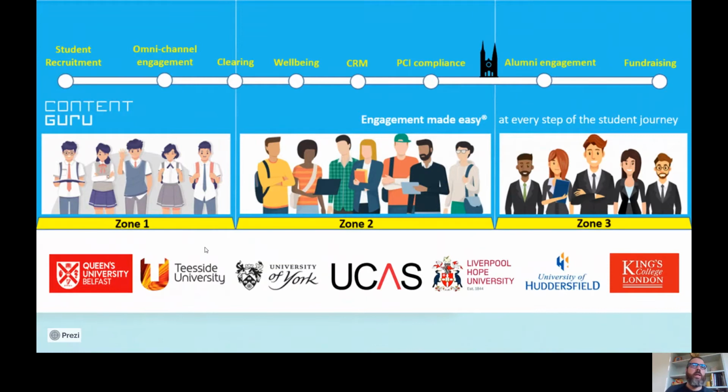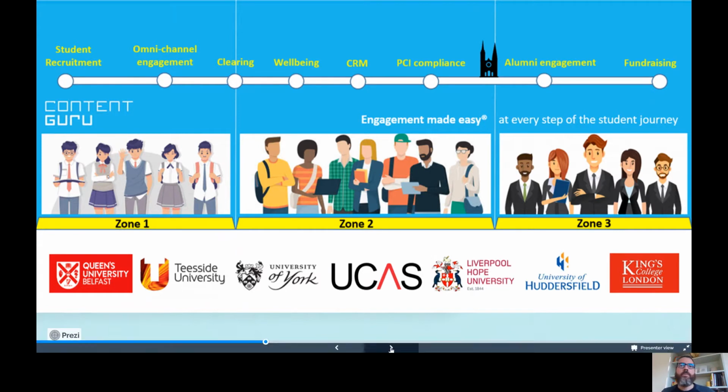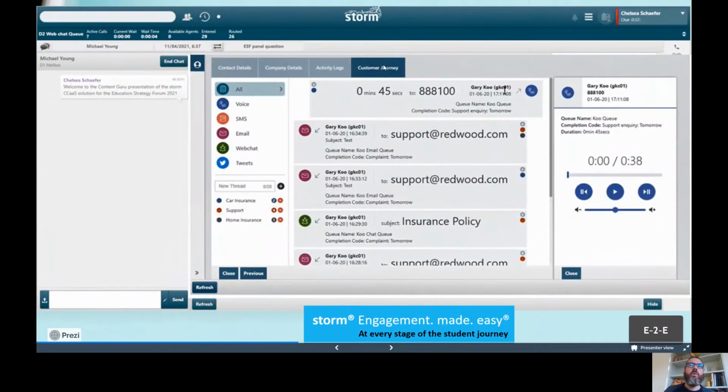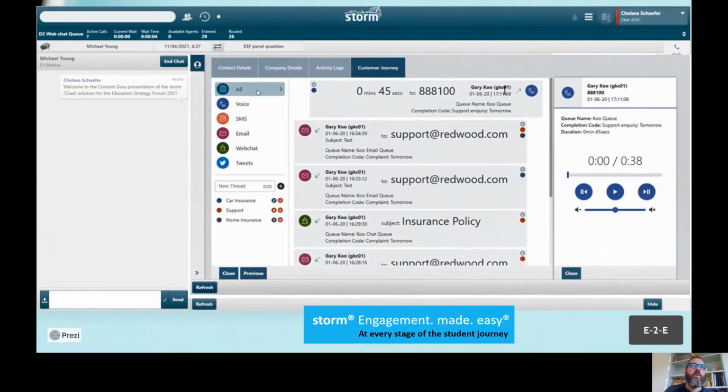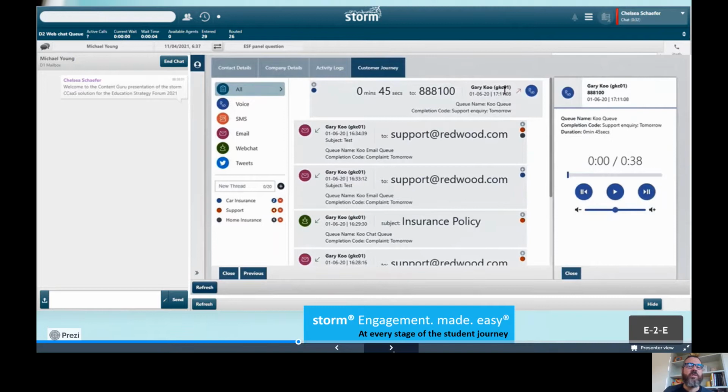We find that there are 3 key problems for universities: getting students in, getting the bums on seats, if you like; looking after them when they're on campus or if they're doing remote learning; and then staying in touch with them. Storm can provide some pretty compelling solutions to all of those problems, and you'll see we have a number of reference customers using it for that. We have something called customer journeys, which can allow you to actually track the different channels that people are contacting you on, and that's pretty good because you can report on that and provide some pretty sophisticated analysis and start to create bespoke student journeys.